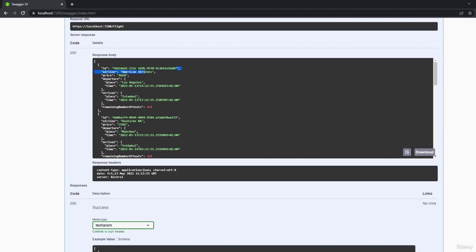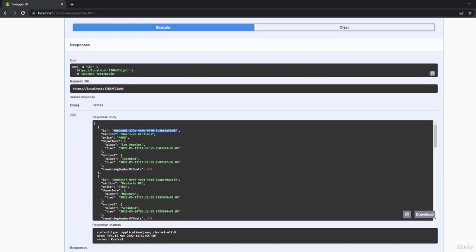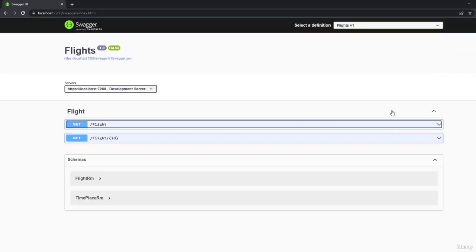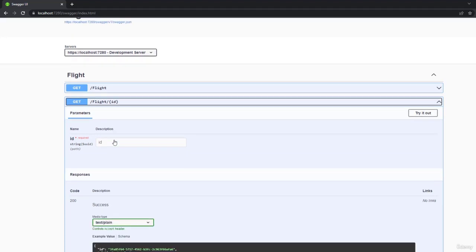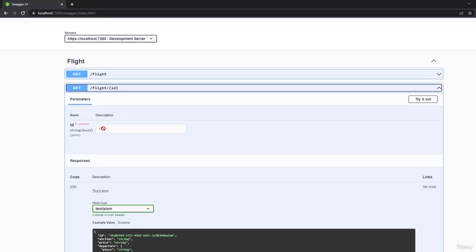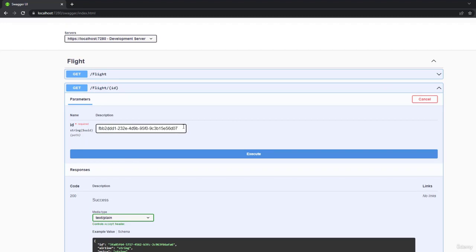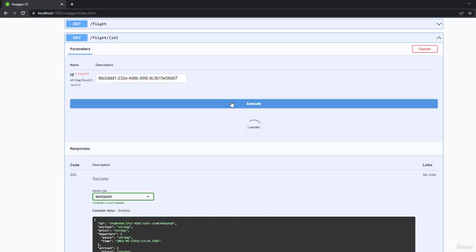Now, let's close this response. And as I said, I just copied the ID here. For you, it will for sure be different. And now I will cancel that request and make it short again. You don't need to cancel it, but just collapse it. And then open the flight ID. Now we need to specify an identifier here. So click on try it out, paste in the ID and click on execute.